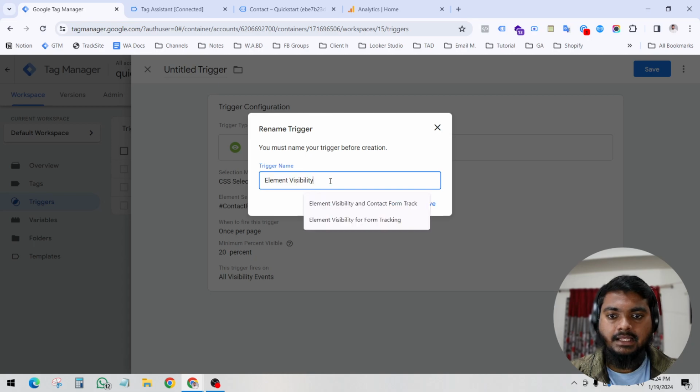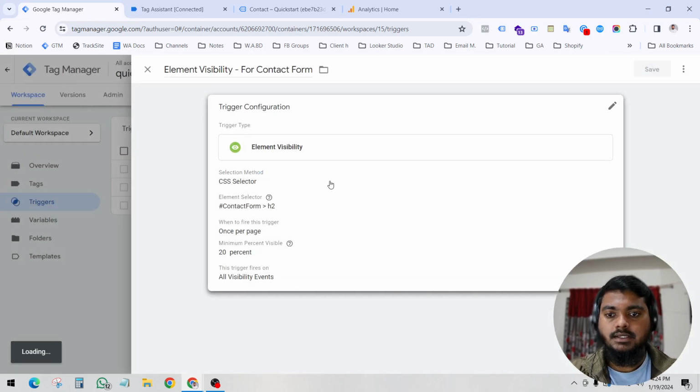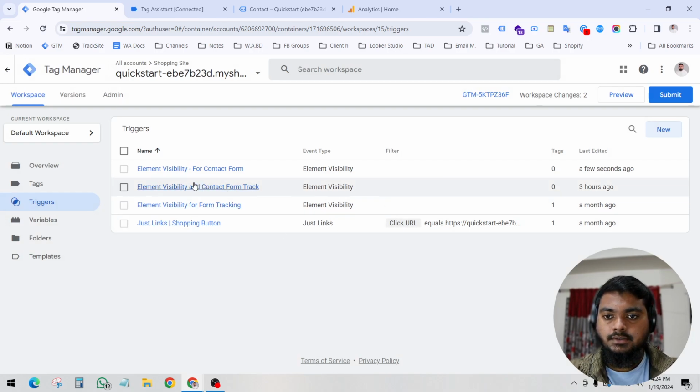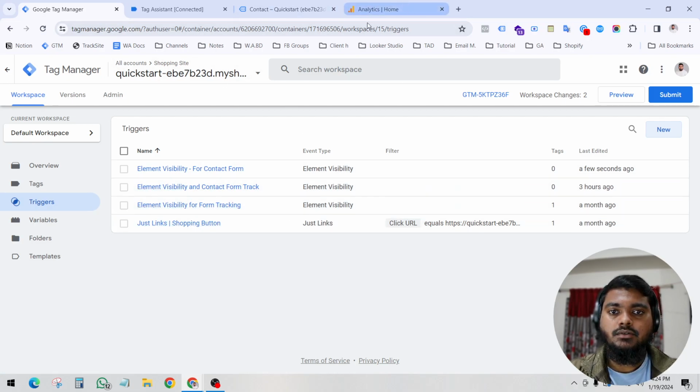Click save. Element visibility contact for contact form. Name this as you want. So this is done perfectly. So now we have to set up a tag to send this data to Google Analytics. For that, click tags.